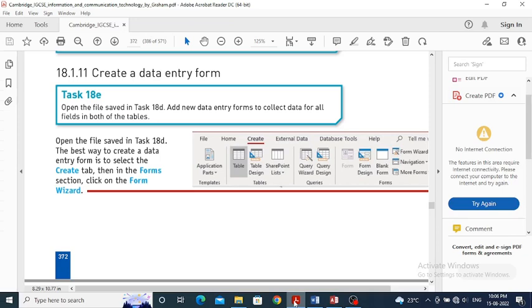So the next task is task 18E. It says to open the file saved in task 18D and add new data entry forms to collect data for all fields in both of the tables. Okay, so in 18D we have inserted two tables, and now we have to create a form for both these two tables.